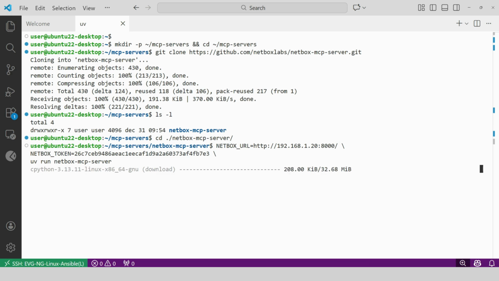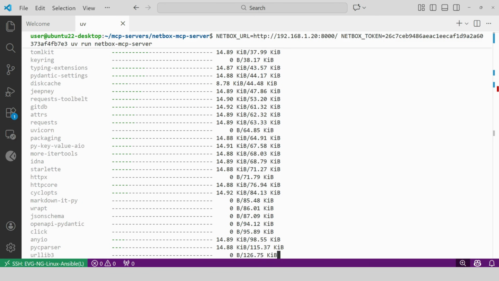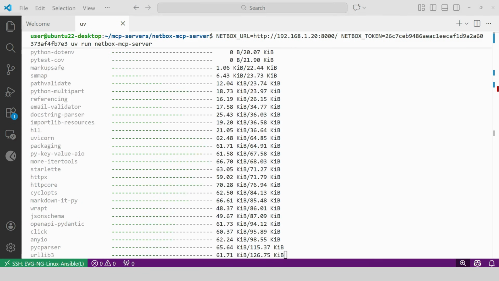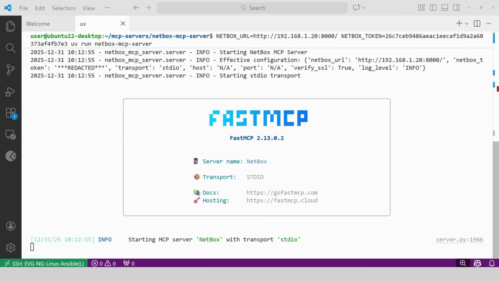Now comes the moment of truth. Let's test if the server can actually talk to NetBox. Now watch what happens. UV is doing its magic. See, it is creating the virtual environment, reading dependencies, downloading FastMCP, HTTPS, dynamic. And there it is, the FastMCP banner appears. The server name, netbox, transport, stdio. This is our local connection working. The MCP server can reach NetBox.